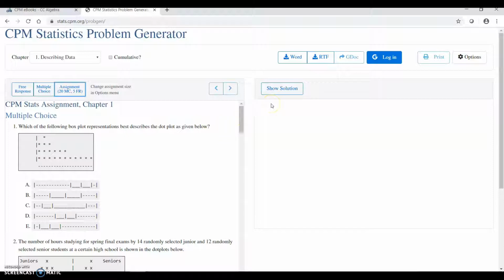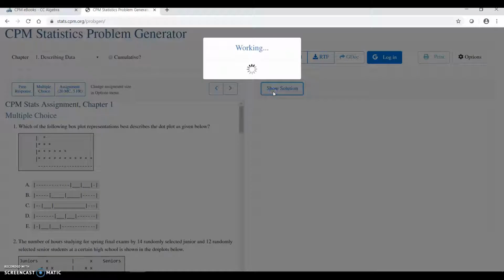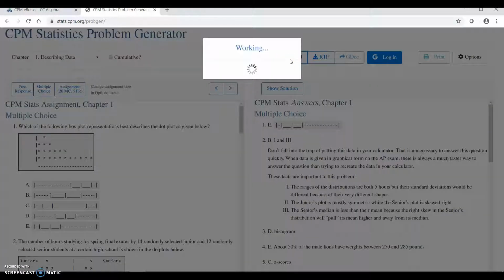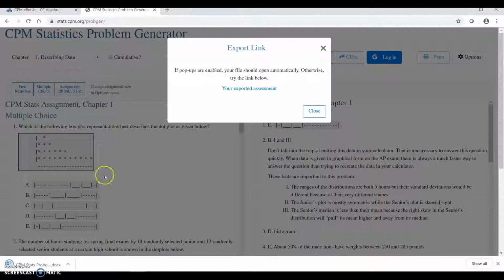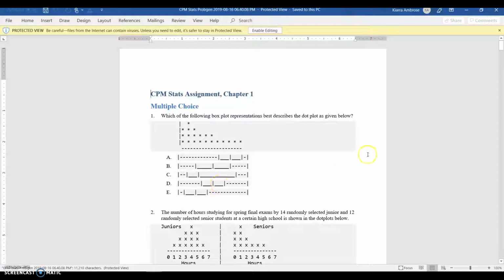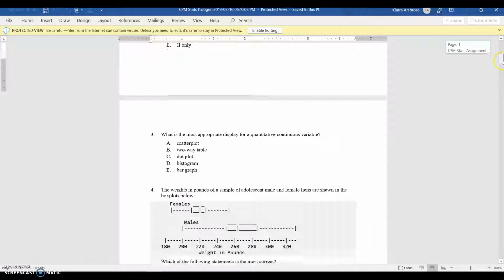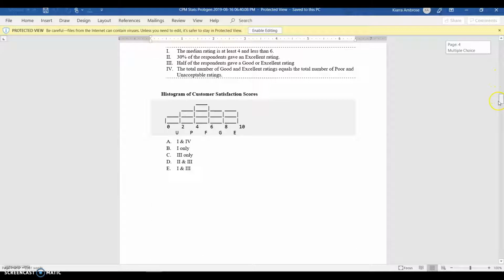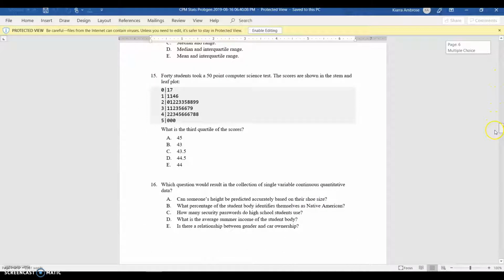If you want the answers to print, we're going to click Show Solution. And then we're going to download either as a Word document or a PDF. Once the document downloads, you see all the questions have populated into the Word document. You have 20 multiple choice questions, 5 free response.